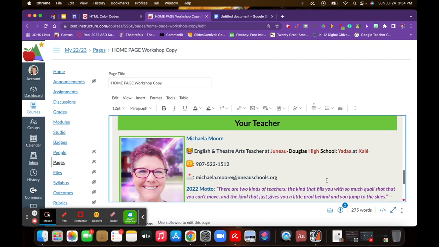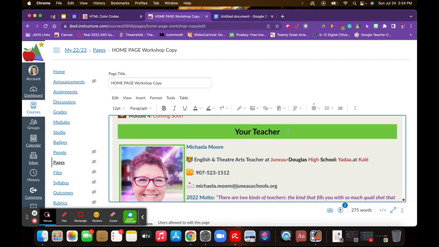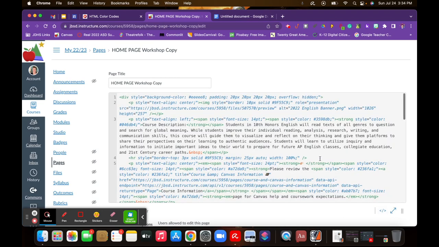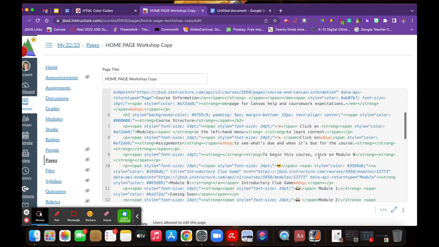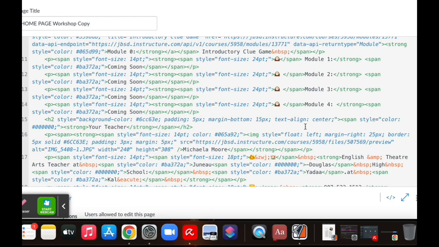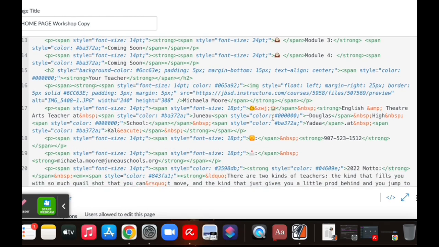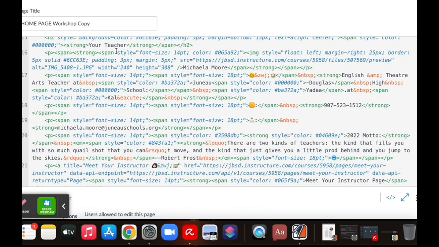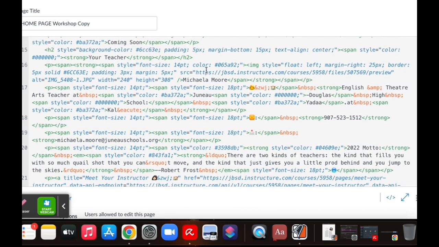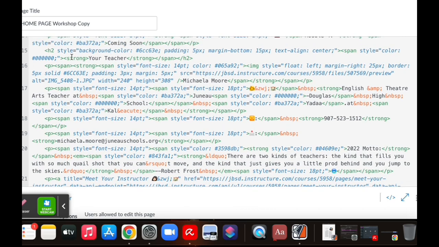Now we're going to go down and change your teacher. So you're looking for your teacher and your name again. And then right after that, right before our name, we're also going to look for this picture and change the border on this picture. We're going to do both of those at the same time. So we are looking for your teacher. We know it comes after all these clocks. Your teacher, there it is. And Michelle Moore. So your teacher, here it is, H2.